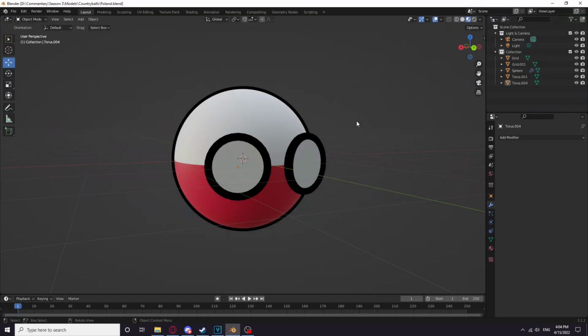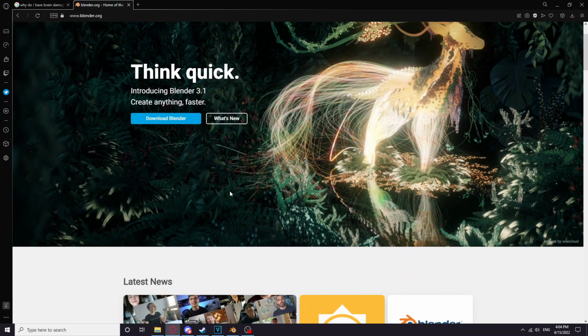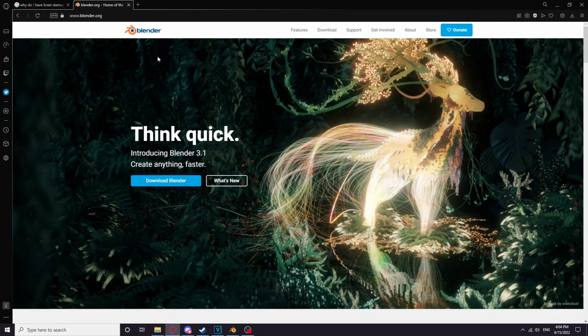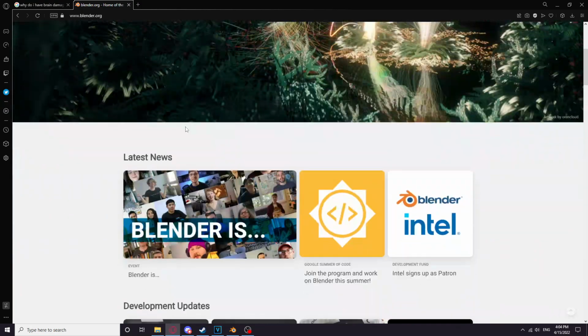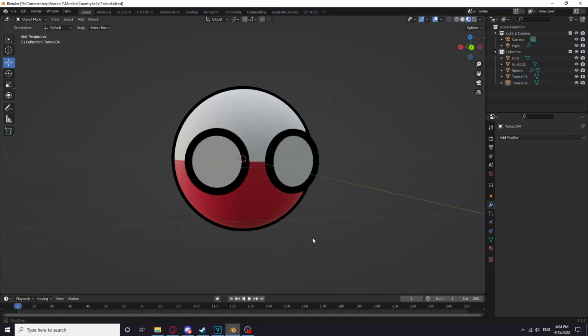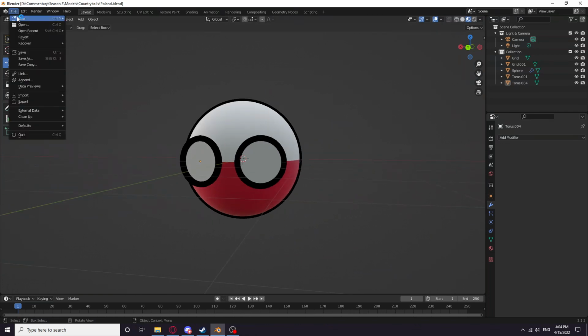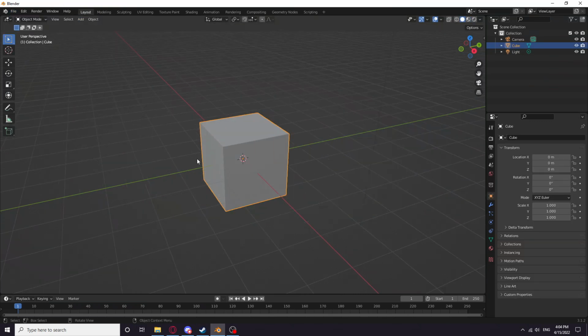Anyway, this program is called Blender. It's a free open source program that you can download on their website, blender.org, and it's for modeling, for video editing, mostly modeling, and I'm going to teach you how to make this Countryball in this program. Let's get started. Let's make a new file, new, general.